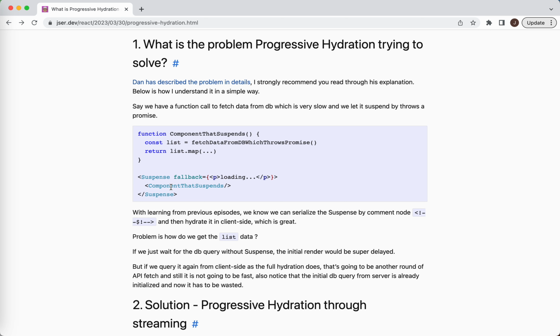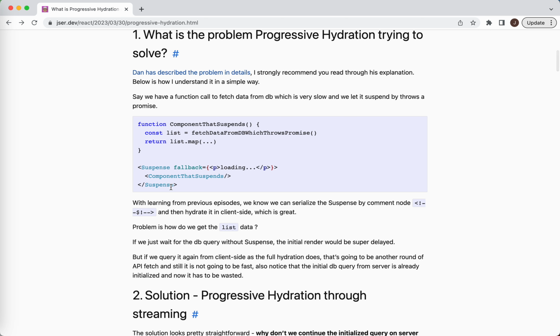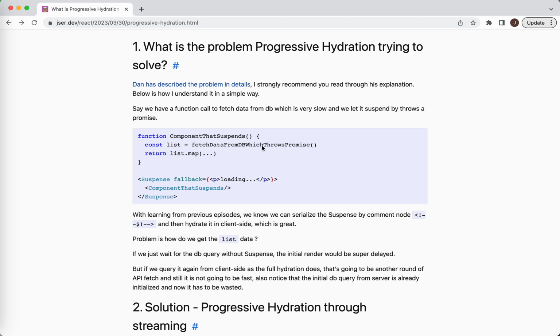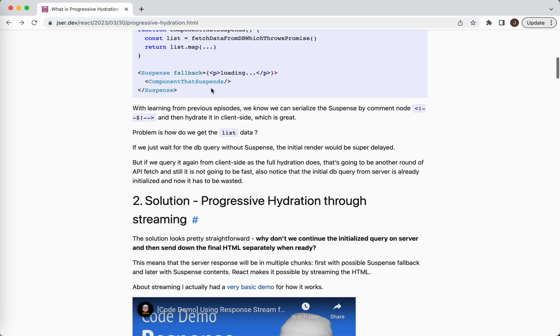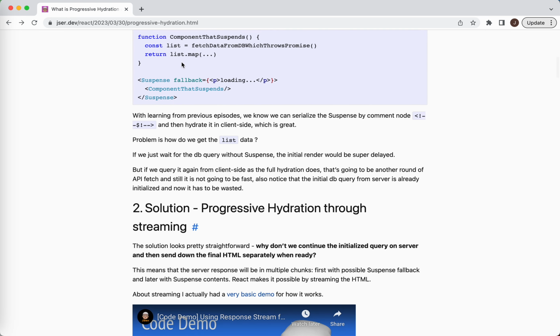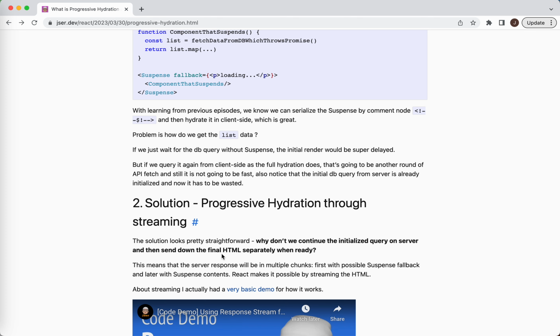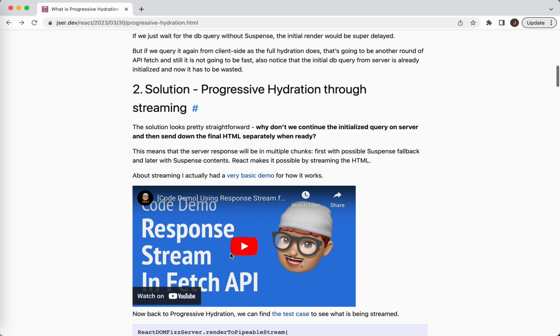So this kind of waste, how can we improve? Actually, the natural idea is that, since the data is already requested, why don't we send down the HTML when it's ready? That's the core idea of progressive hydration, I think. So that's the solution. We continue the initial query that suspends on the server, then send down the fallback contents of the suspense, and then send the final HTML separately when ready.